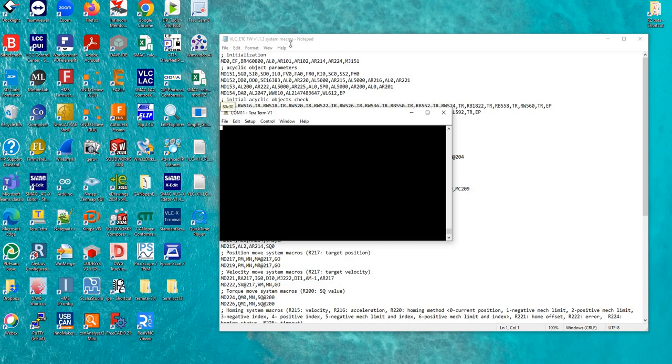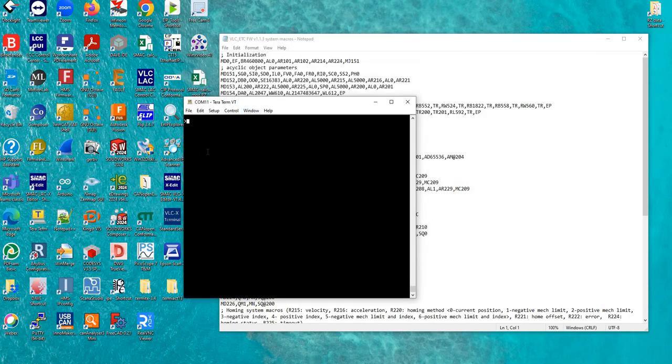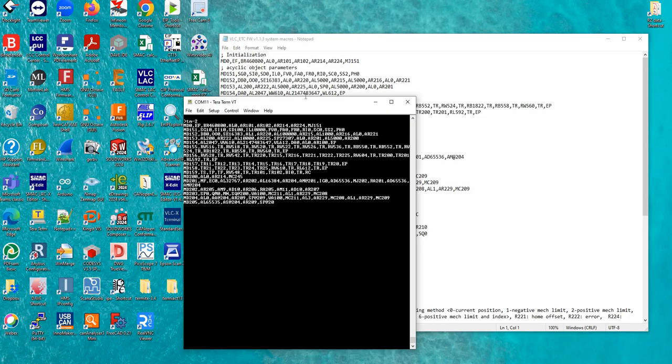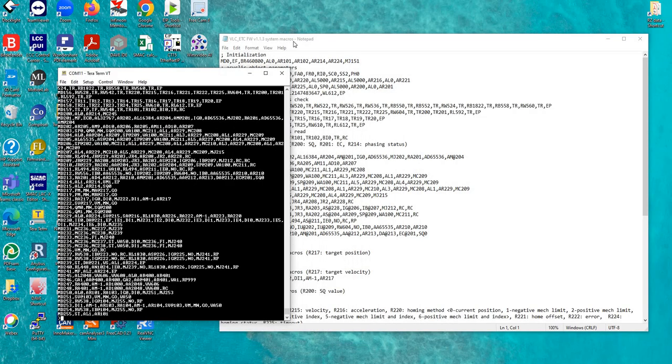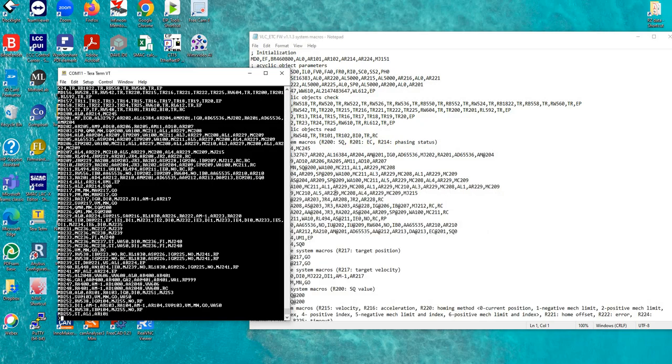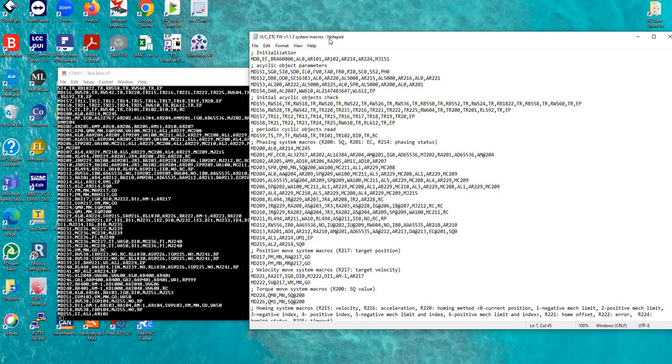The next step now is to type in the command TM-2. This will effectively show the macros that are stored in the VLC-ETC, and click enter. The macros that are shown here should be the same as the system macros file that we have over here, which can be downloaded from the VLC-ETC webpage on the SMAC website.